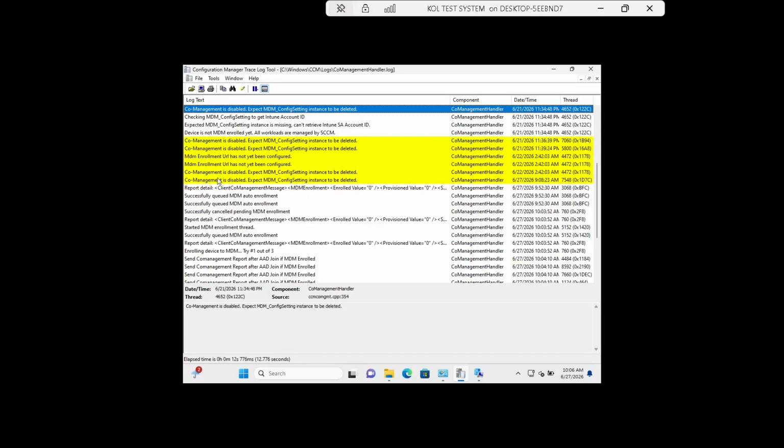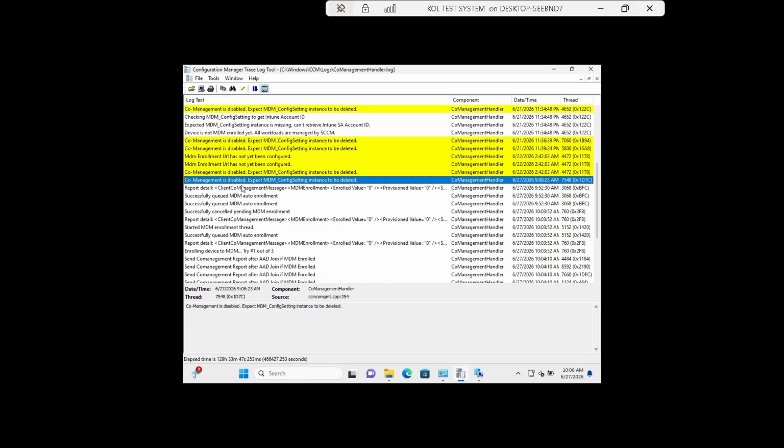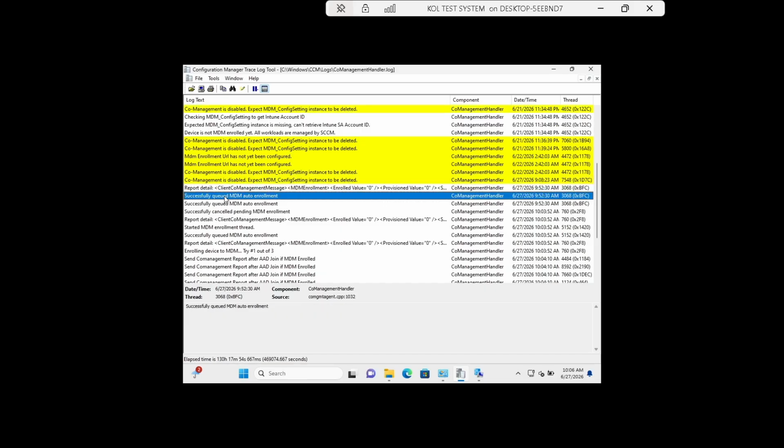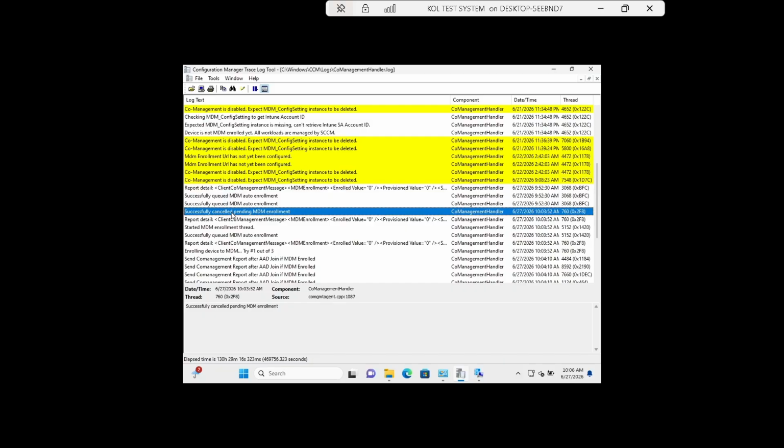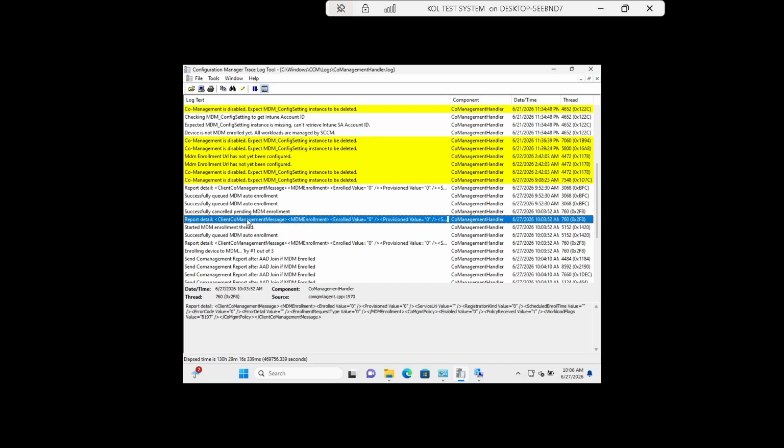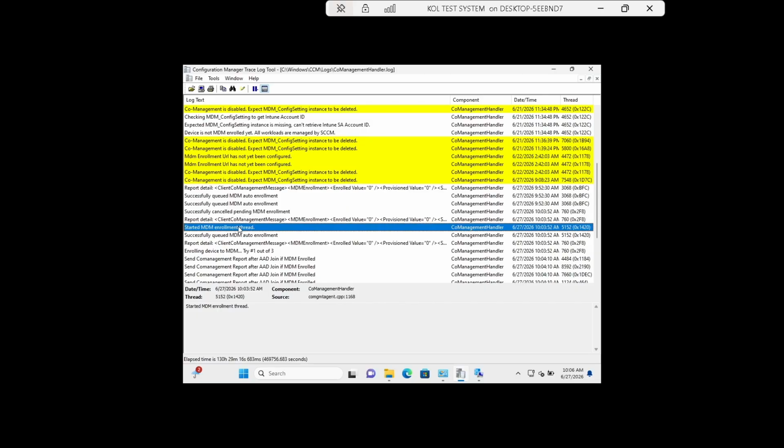See, it is showing that co-management is disabled, expected in configuration, and after that we see that it is successfully queued for enrollment. So it is now registered for auto enrollment in Intune. Let's check the further logs.